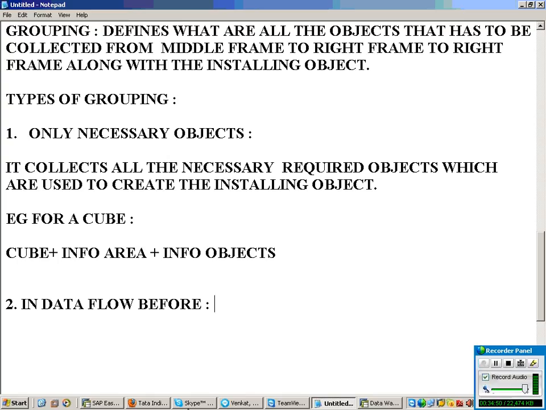Then above the cube you have some objects. After loading data to the cube, what will you do? You will create queries. You created multi-providers. Those are all multi-providers depending on the cube. The cube is depending on transformation. If you see the flow, you have some things below the cube and some things above. Below means in data flow before. Above means in data flow after.